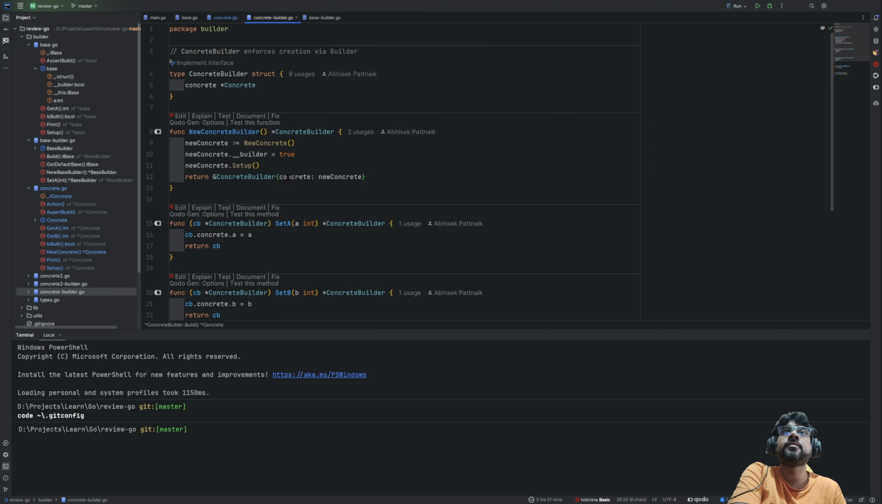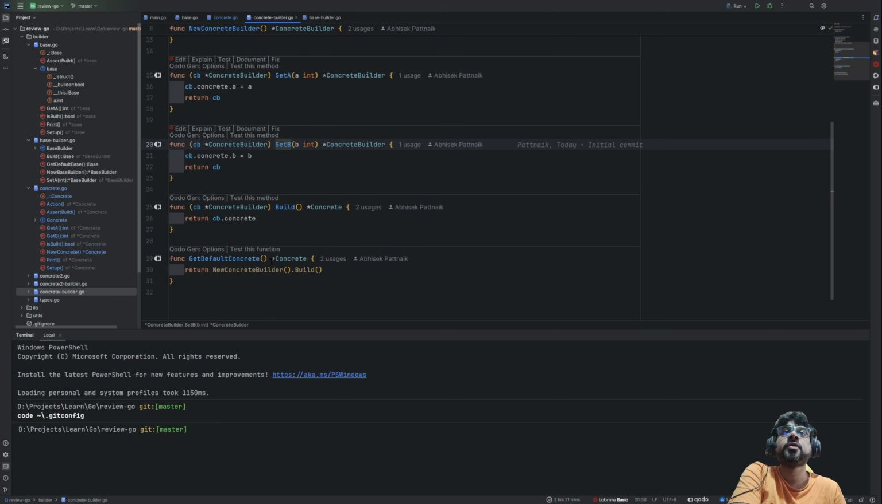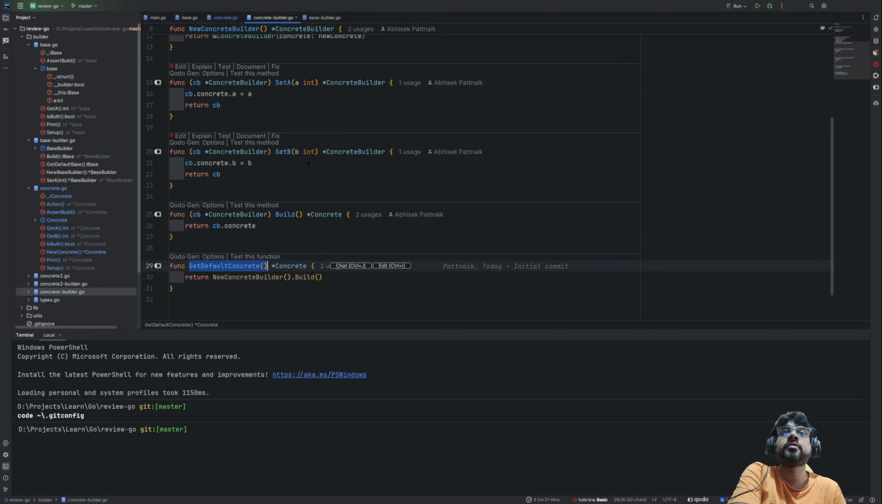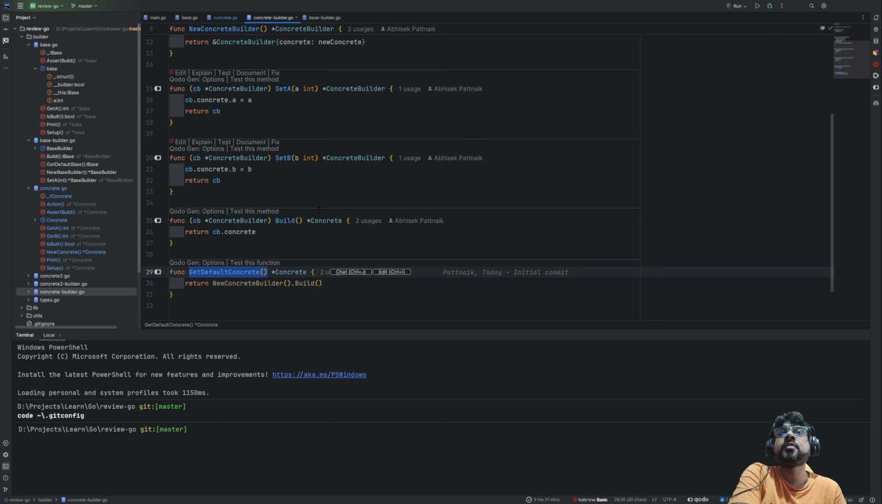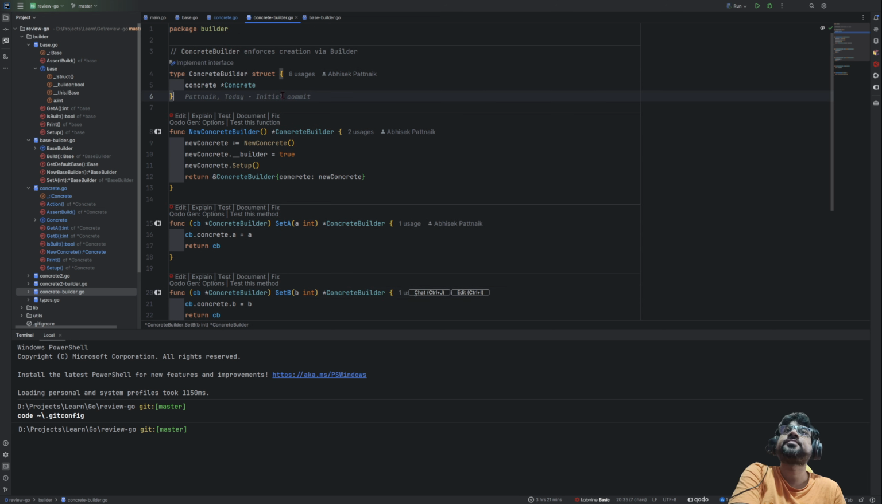And we also have a default concrete, so that is also fine whenever we need a default concrete, and we do not need set A or set B, we just want to get a default concrete. So that's where it is. Or if we have some specific defaults for the A and B, then we can use the default concrete.